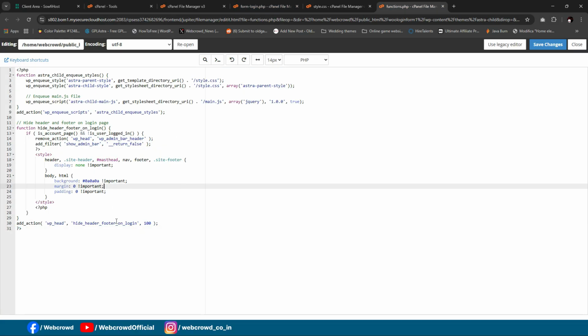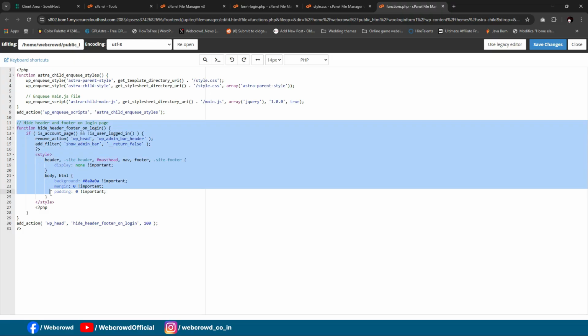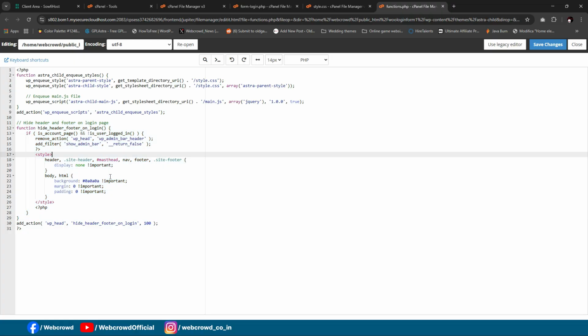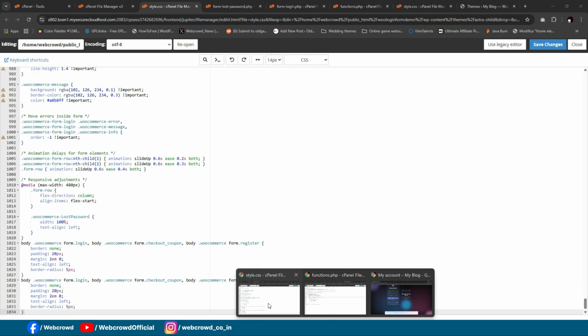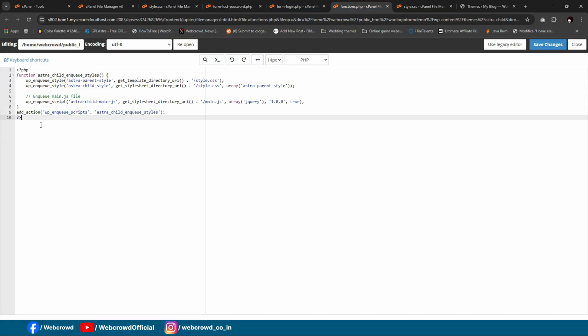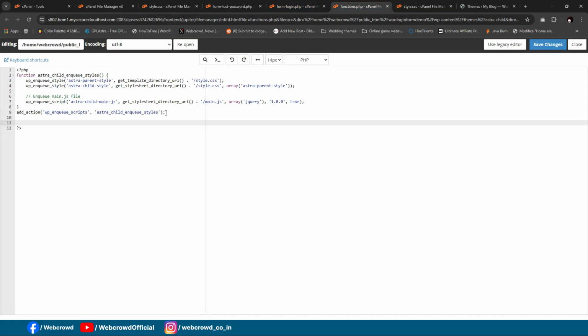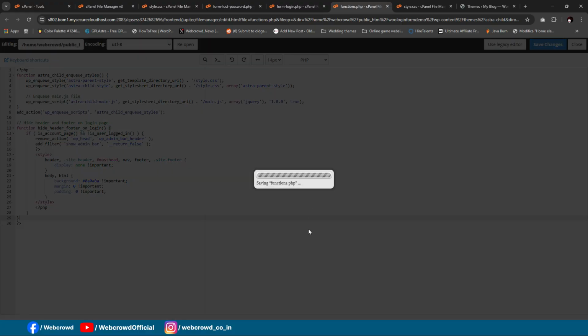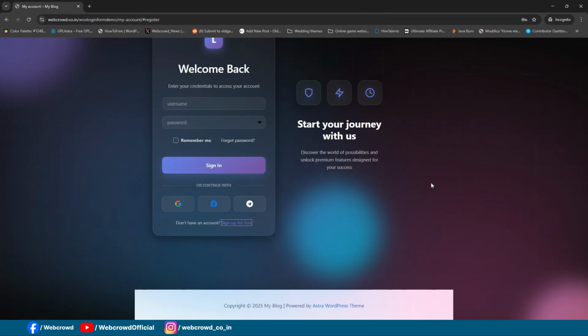Here is the function to hide the header and footer. Now I will copy this exact same code and paste it in your child theme's functions.php. What it will do is, if the user is not logged in and it's on the header, it will make it display none. This is the site header actually. So save changes and refresh this page again.